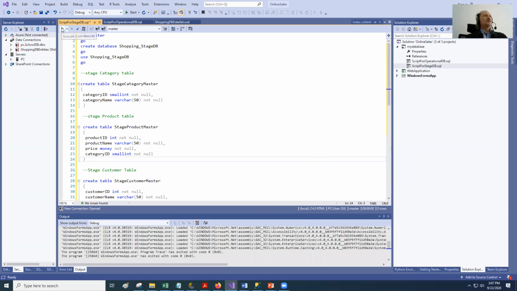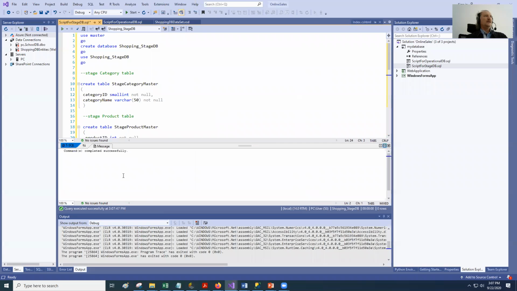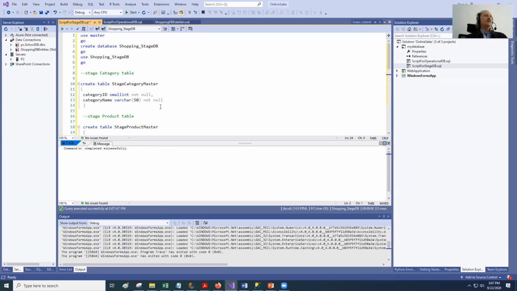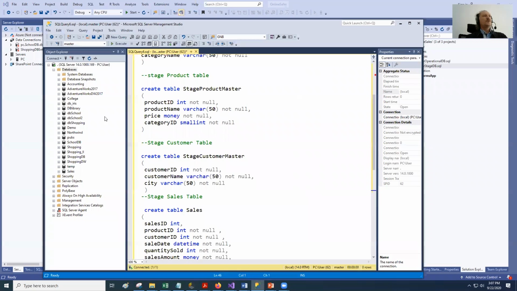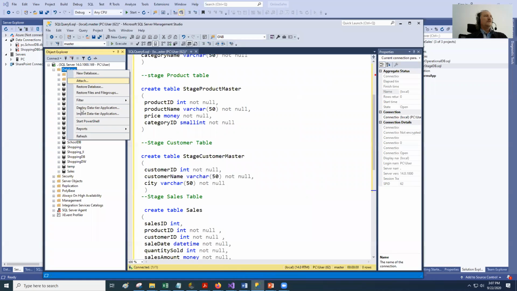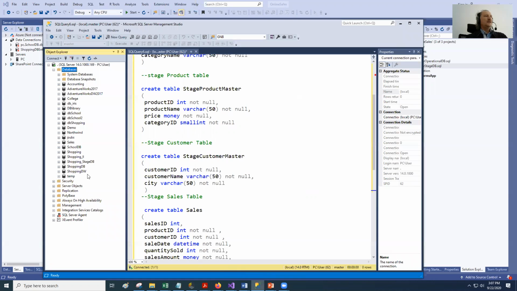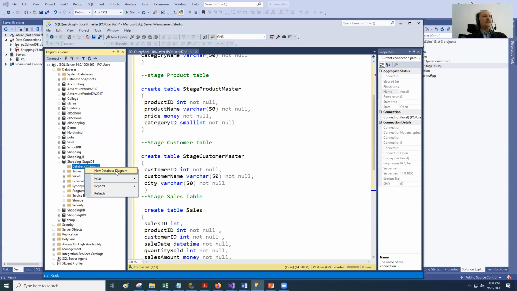Now you can run your script. Yes, successfully completed. Now if you go to your SQL Server, you can refresh and you can see your stage database is there. Yes, if you look at the graph of it.